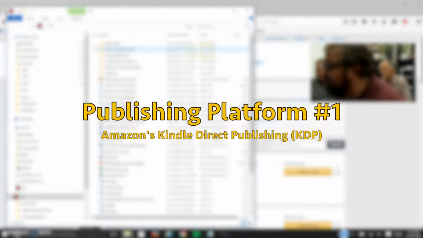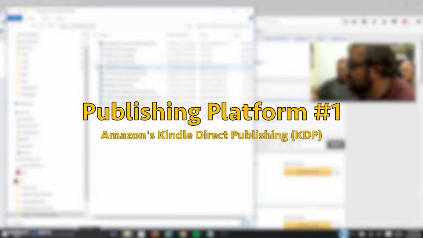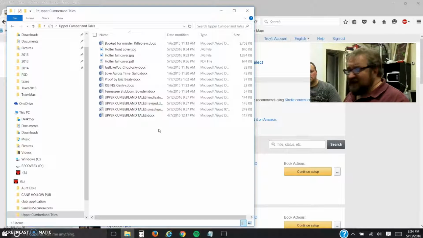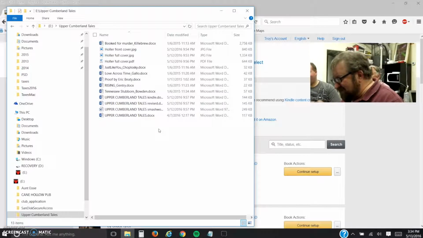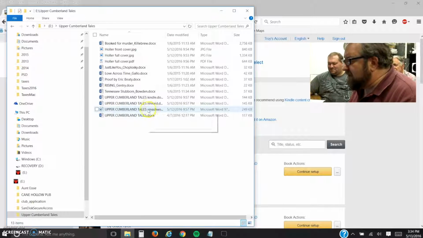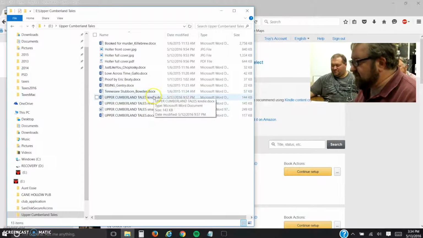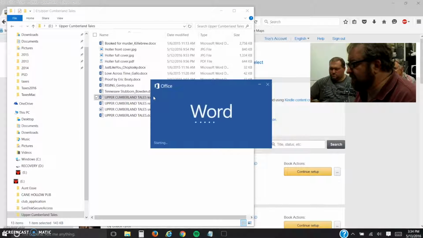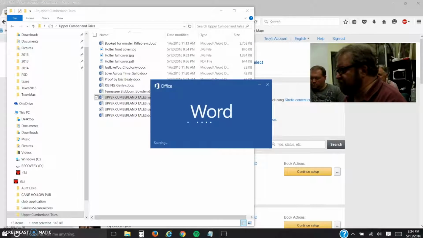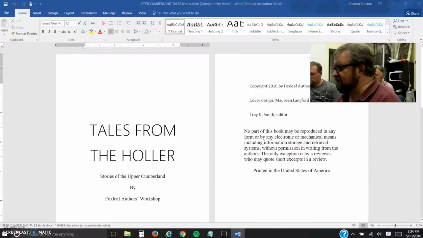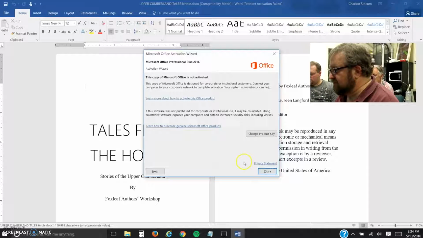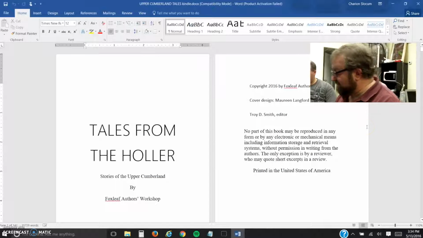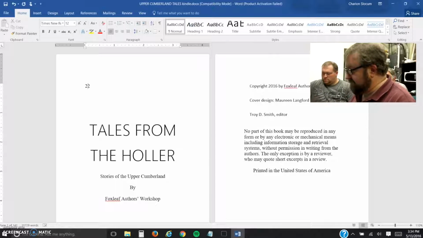Okay, let us go to Upper Cumberland Tales, which isn't actually the title, by the way. We had decided on the title being Tales from the Holler. Oh, so there you go. I'm going to go ahead and open up the Kindle version just so we can take a look at it. We are opening. Alright, so here's our front matter.